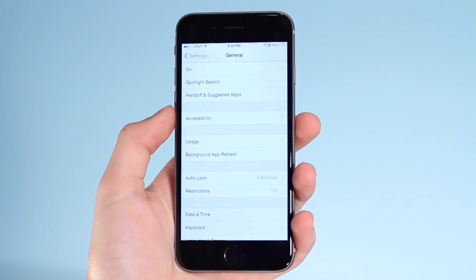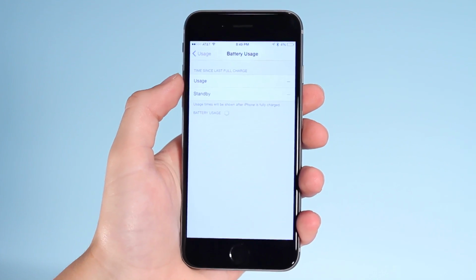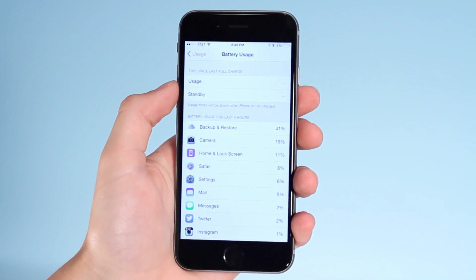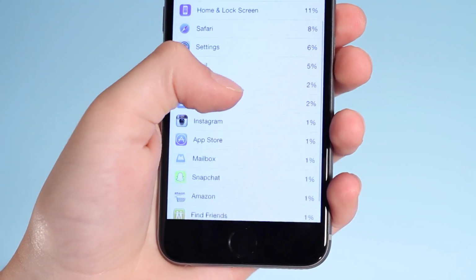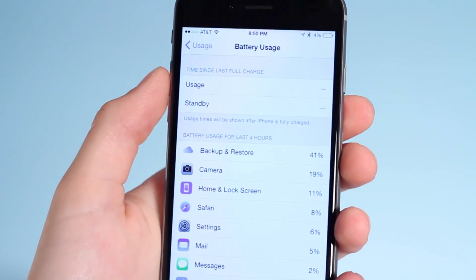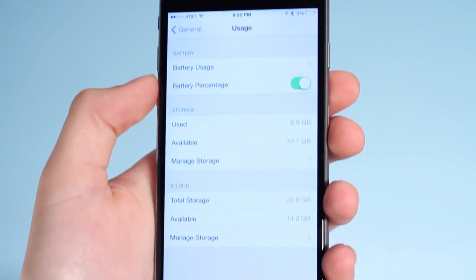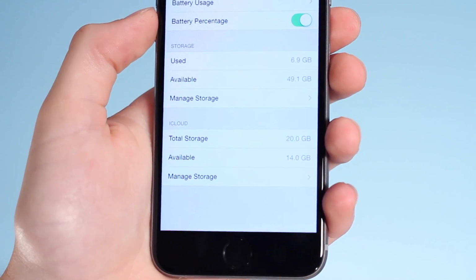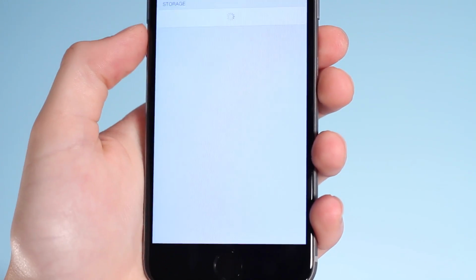For number 3, you'll want to dig into Settings, General, and Usage, and here you get some really awesome stats. You can see your battery usage, time since last charge, and you can also see how your battery is draining, what apps or services are using it the most. This is really cool if you want to monitor your battery, see what's draining it and what's not. You also can get your storage options to see which apps are taking up the most space, and then your iCloud storage options as well.